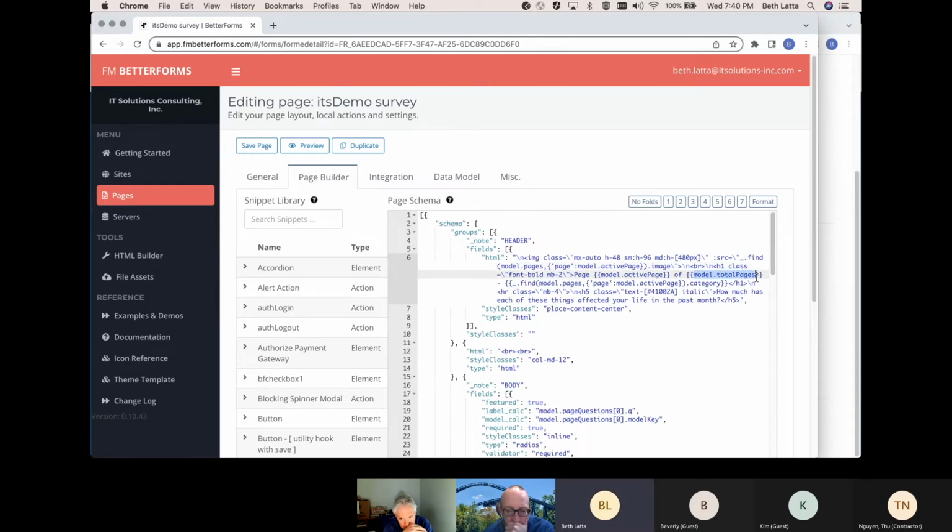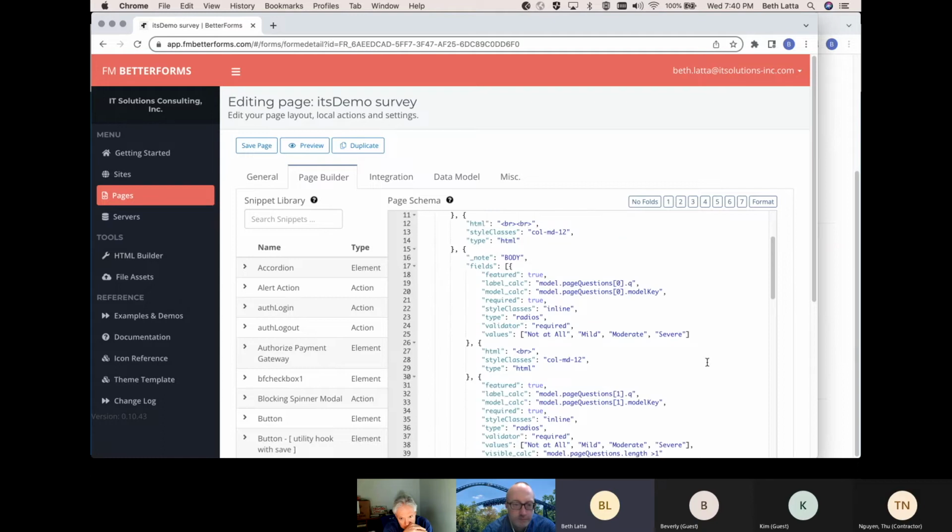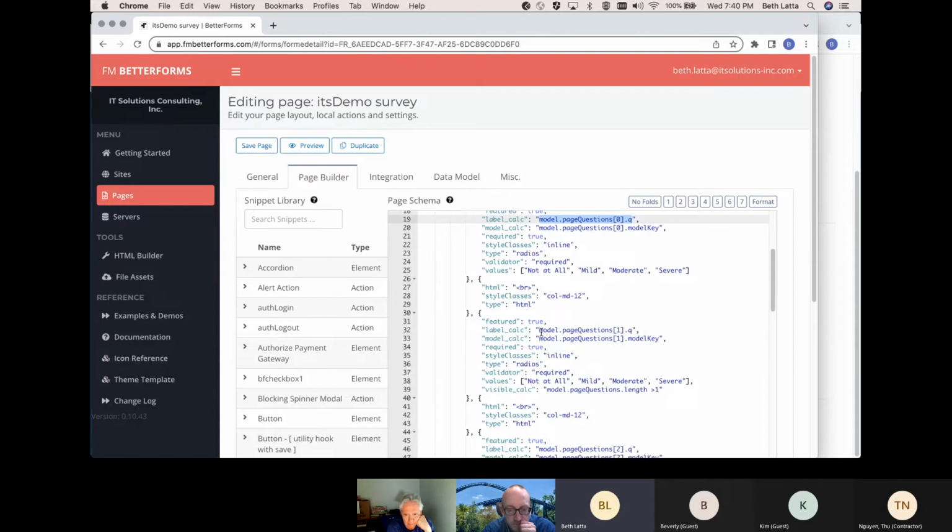Here it's telling me how many total pages I'm going to have. Here it's looking at the category, that kind of thing. So it's looking at the data model to determine what is actually shown on the page. So here, this is the question, right? This is the first question for that page, because JSON is 0 based. So question number 1 is the 0 object. Question number 2 is going to be here, 1, and so on.